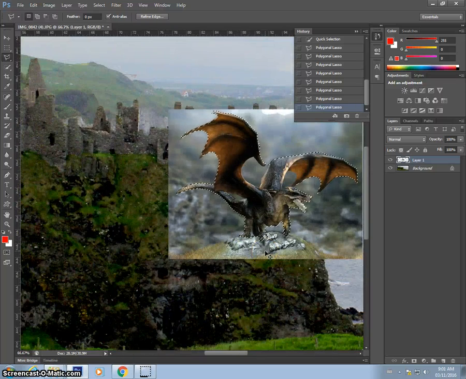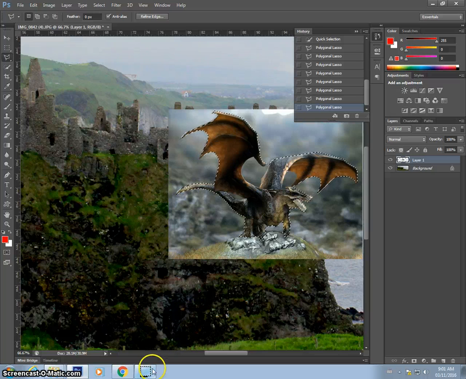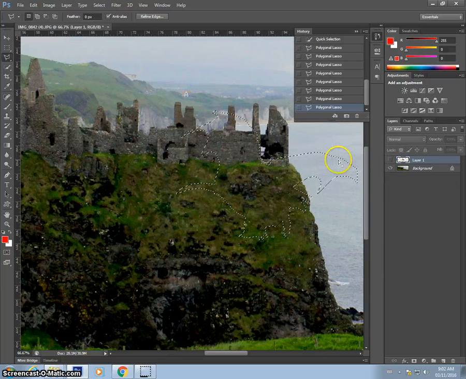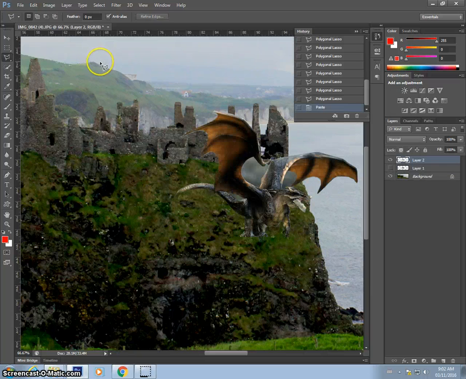So now what I can do is copy that, so Control C. I'm going to hit Control C to copy. Then I can hide this layer. Control C to copy, then I'll hide layer 1 by clicking on this little eyeball here. And then I can hit Control V to paste. There's the dragon without the background.